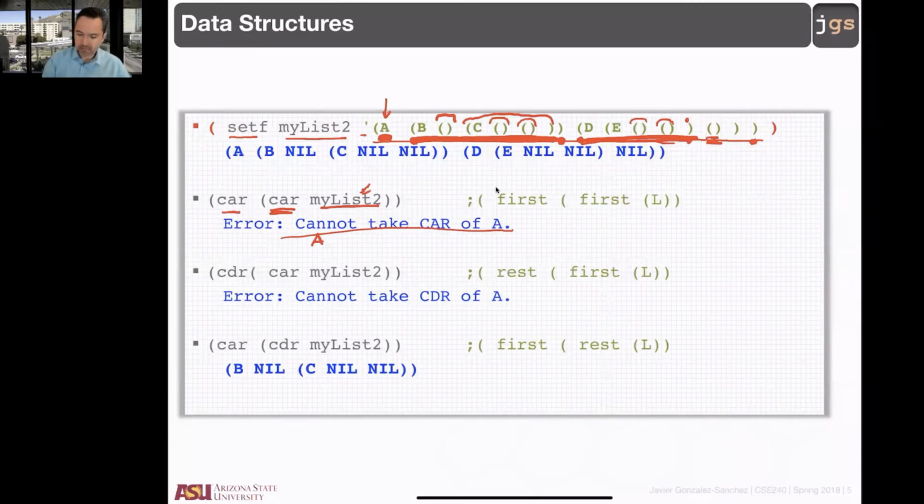So that is the reason. Similarly, if I ask for the last of that first, if I ask for the last of A, I cannot ask for that because that value is a variable, not a list. I get an error. But what I can do is ask for the rest of the list. The rest, all the elements except A.